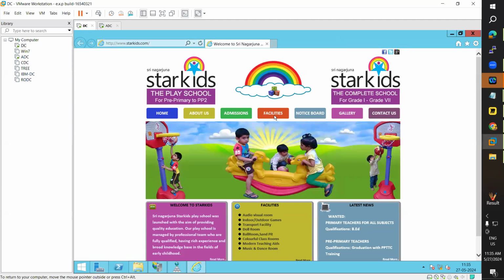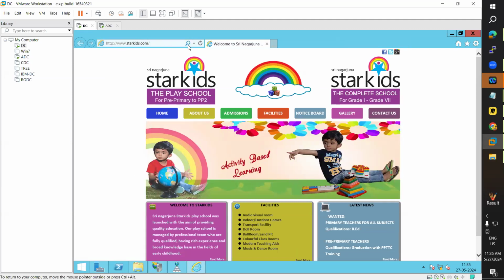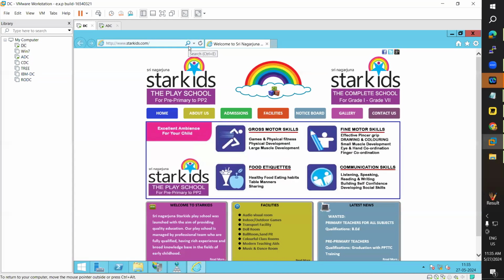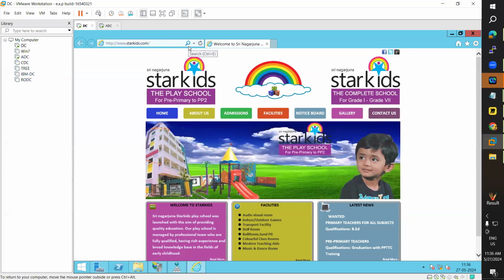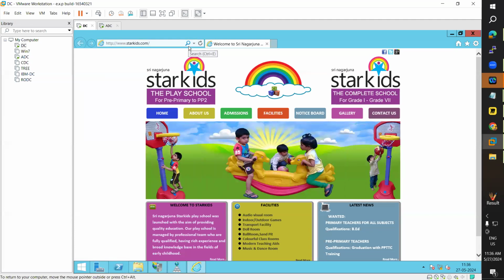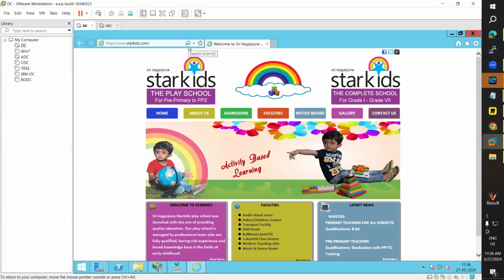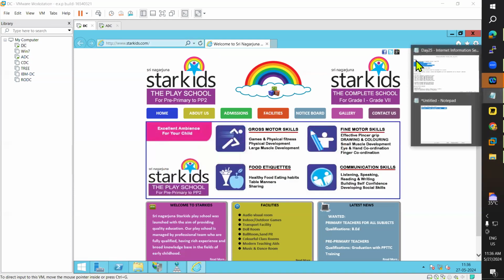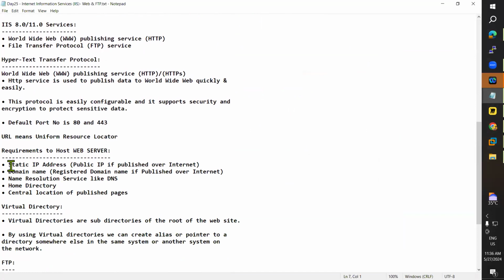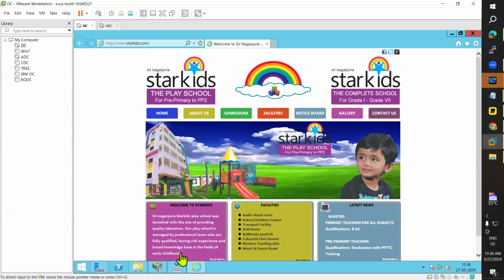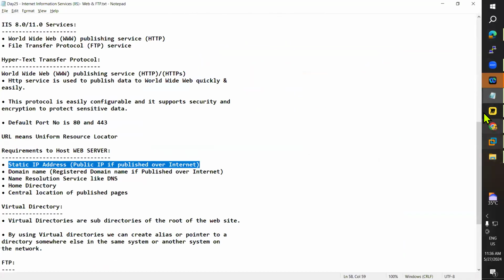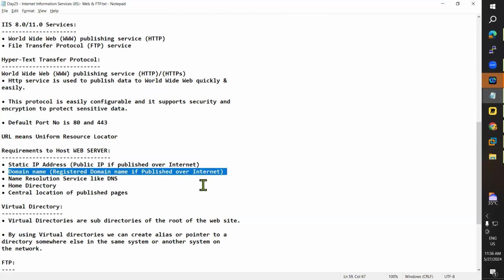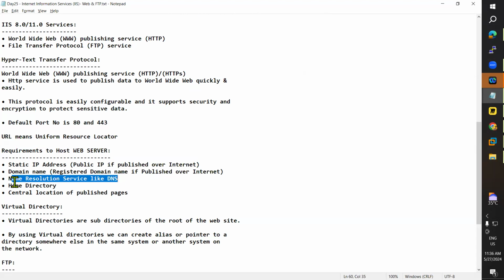See, now this website is accessible on www.starkids.com. So this way we can create a website in the web server, but the web server needs DNS, needs a DNS zone. Without the DNS, what is the requirement? Static IP address. Yes, we have a static IP address. And domain name. Yes, domain name. I've given www.starkids. And DNS resolution. Yes, created zones. Home directory.